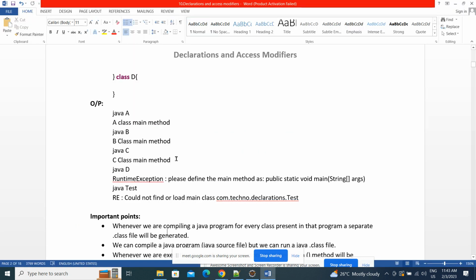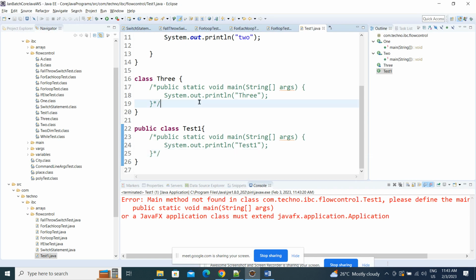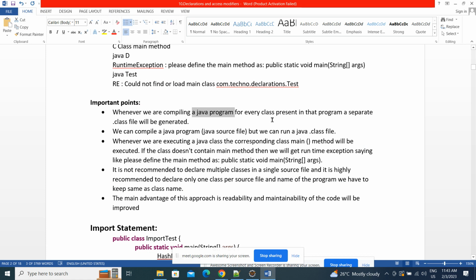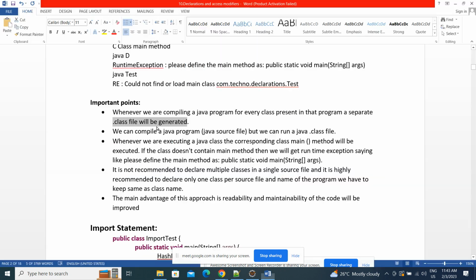Next, the important point related to this: whenever we are compiling a Java program or any source file, for every class present in that program, a separate dot class file will be generated. That's what has happened now. I showed you that.